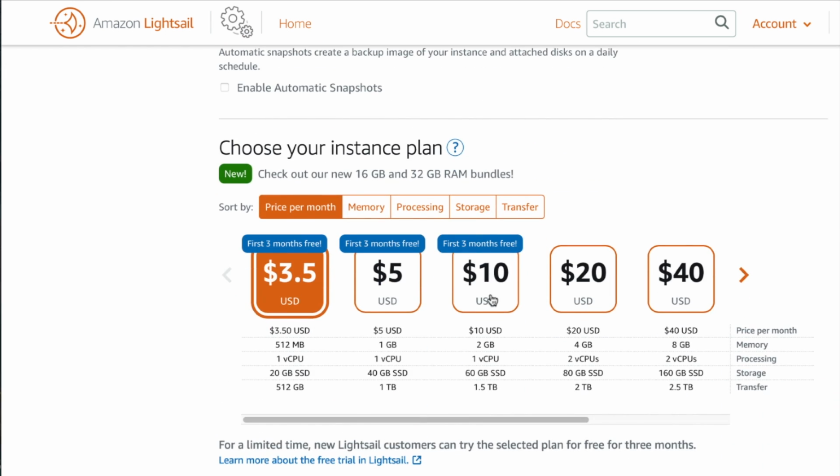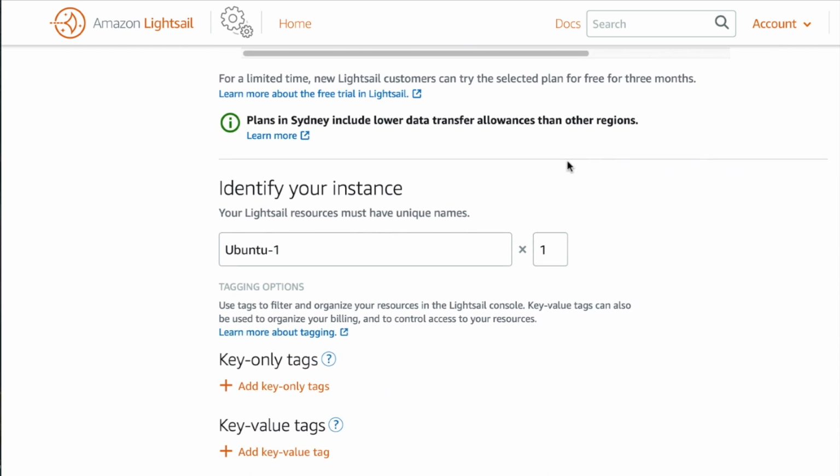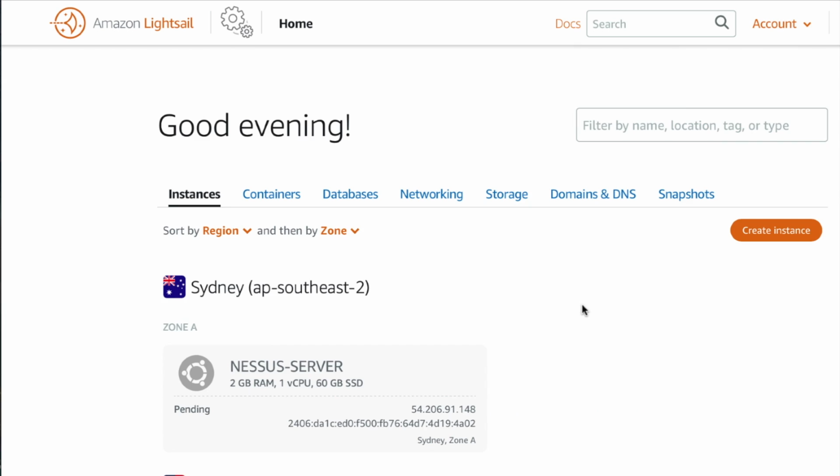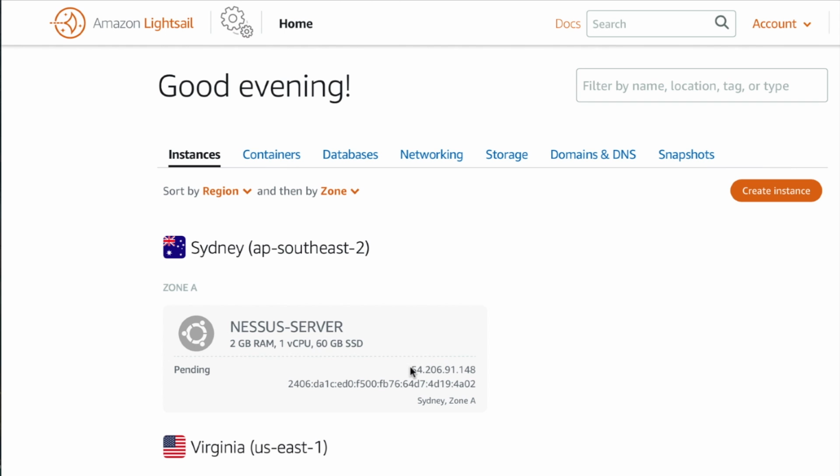Scroll down to the Choose Your Instance Plan section, choose the $10 plan, and on the Identify Your Instance section, you need to give the instance a name. So in this case, I'm going to set the name for this instance to Nessus Server. So click on the Create Instance button to complete the instance creation process.